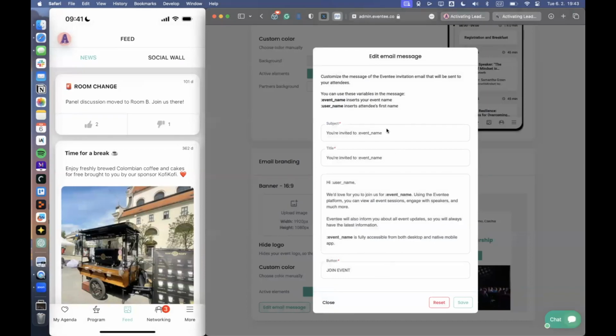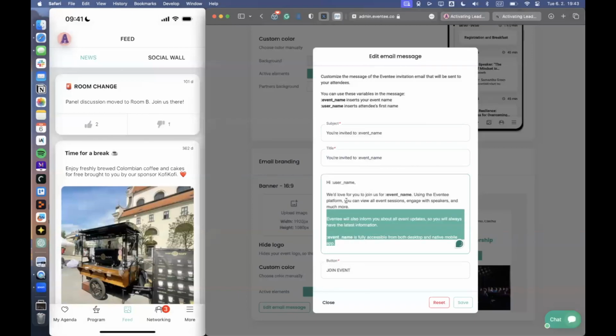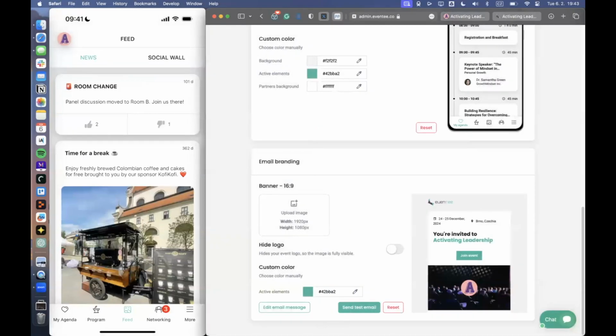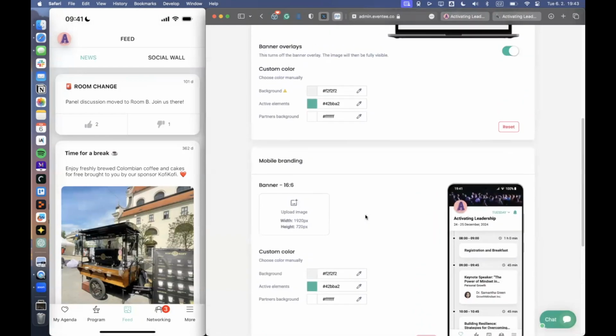And here I can change every single text in our email invitation that is automatically sent to attendees. You can change the subject line, you can change the title, you can change the email text itself, and you can also change the call to action text that is visible within the email. So that's a whole new feature here. You can change all the information within the email. That was one of the most requested features, and I'm super happy that it's already there.